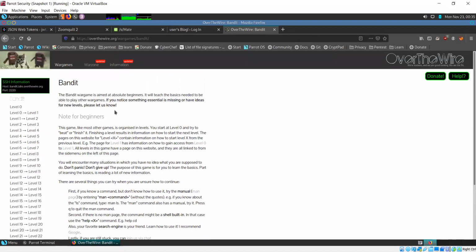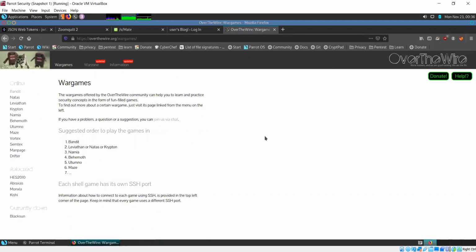For these Over the Wire war games, you don't even need that. You don't even need any separate file. Just connect using SSH. So these are the other things that we'll be looking at.